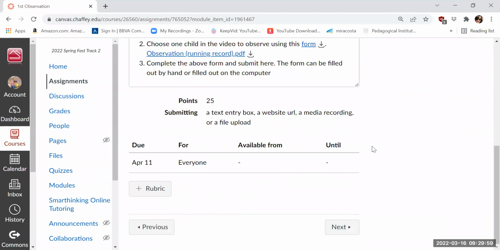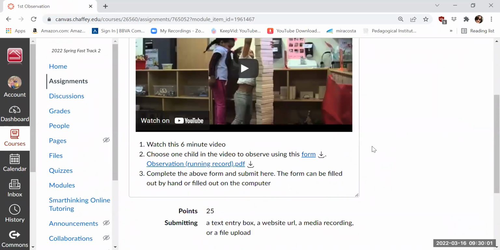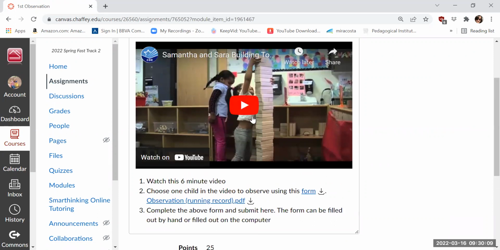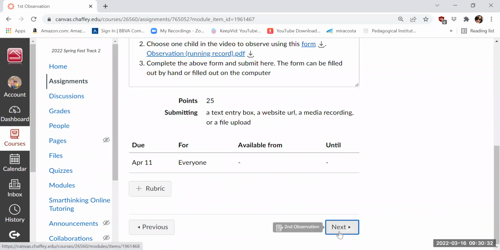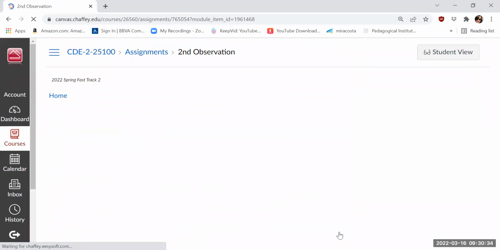So there are 2 observations. The first one is due on April 11th. So in about a month, I guess, in like 3 weeks, about a month. So it's a 6-minute video with 2 girls who are playing in the blocks. So they're making a block tower. You're going to watch this video and then you're going to fill out this form while you're watching this video. So you'll download this PDF and you'll fill it out either by hand or typing, whatever feels best for you. And then you'll submit it to me. Once again, giving me as much facts as possible. And you should really watch that observation video that I've already recorded before you start this assignment.